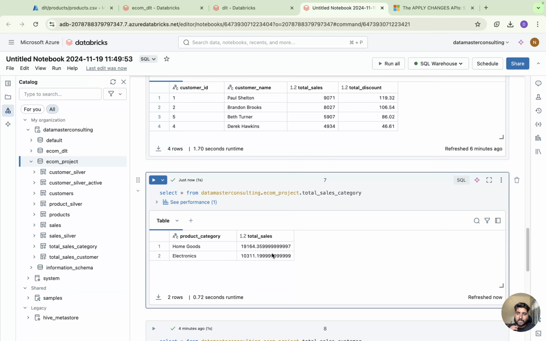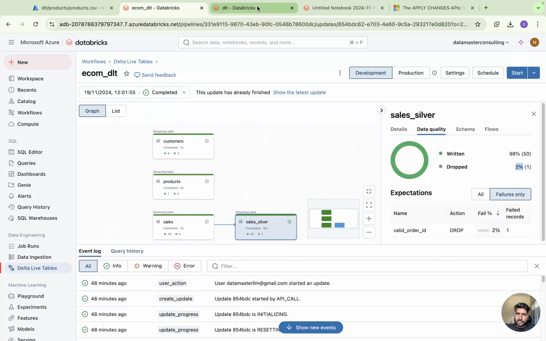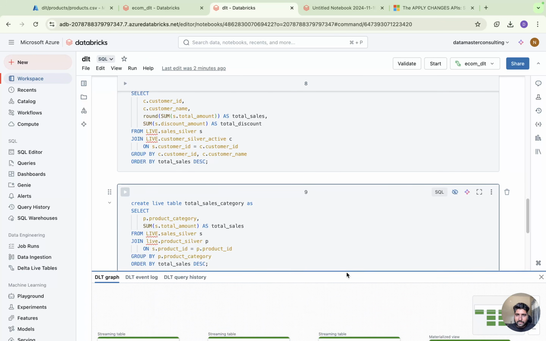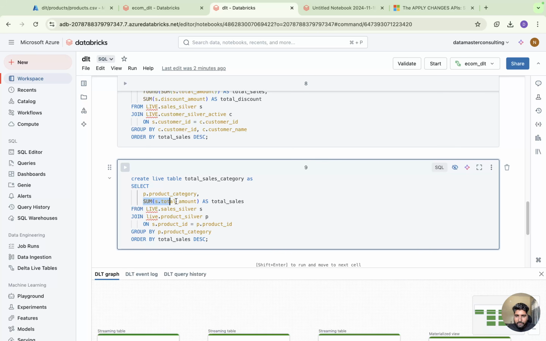Now if you think, oh, the total sales has to be rounded off, I did not do it, can I do it here? Yes, you can just go back and implement a rounding function here. It should work, but remember, when you try to run this, it won't get impacted because it's an Autoloader. Autoloader says that I have already read that data. So to make this work, you have to run this pipeline again from scratch. I mean, you need to do a run all.